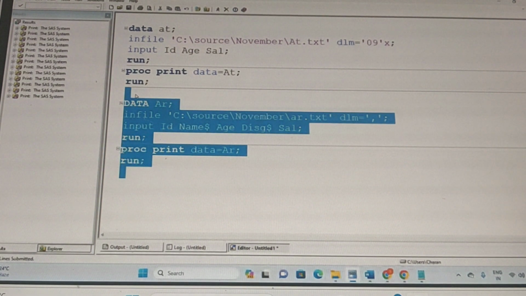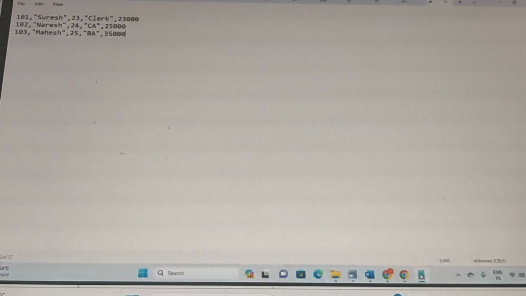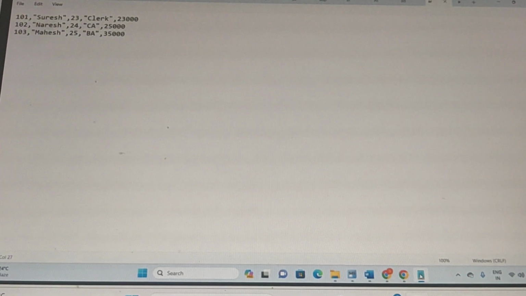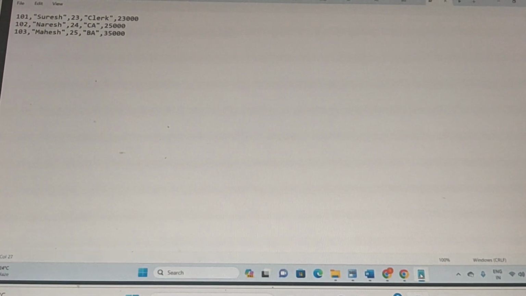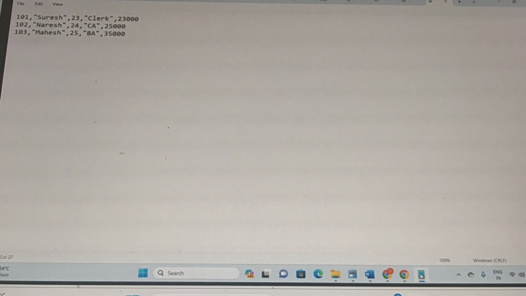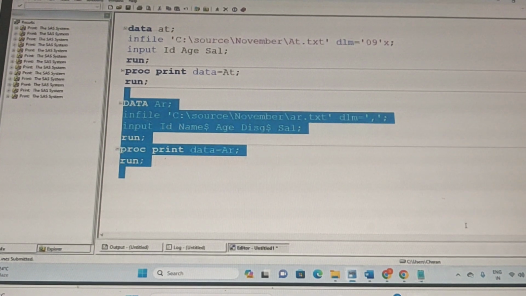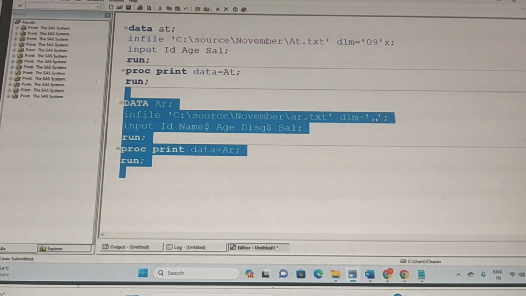When I am submitting this code, now concentrate on my text file. How many rows are there totally? 3 rows, sir. Are there any values enclosed with single quotes or double quotes in my text file? Yes, sir. How many column values are enclosed with double quotes? 2 columns, sir. What are those? Name and designation. So here I use DLM is equal to only comma.